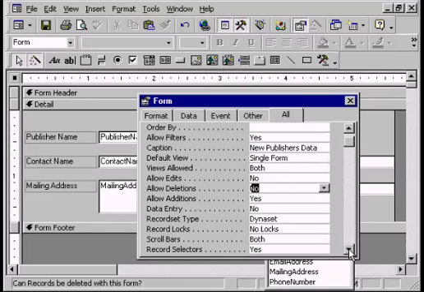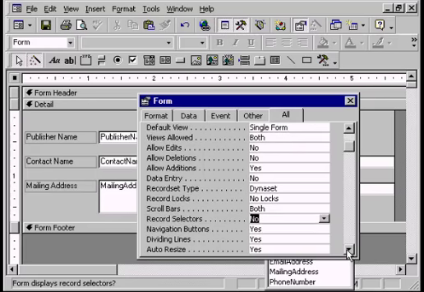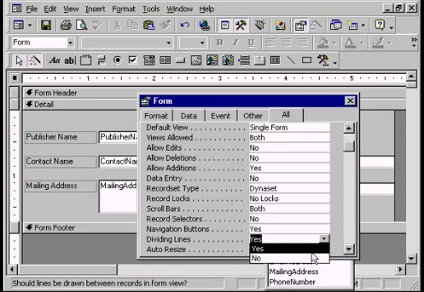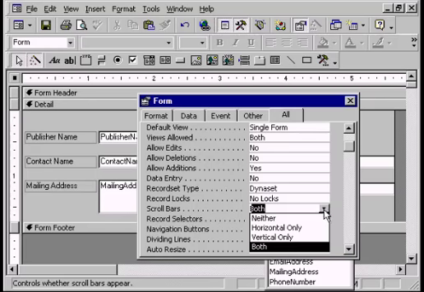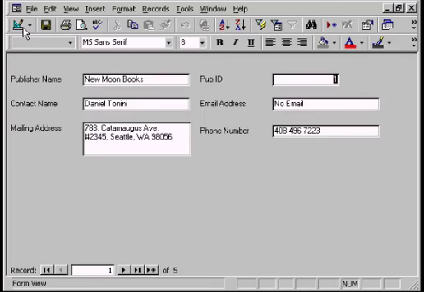To prevent the user from selecting a record, set the Record Selectors property to No. Set the Dividing Lines property to hide the lines that divide the sections. Set the Scroll Bars property to Neither to hide the vertical and horizontal scroll bars. Now let's view the form in Form View.